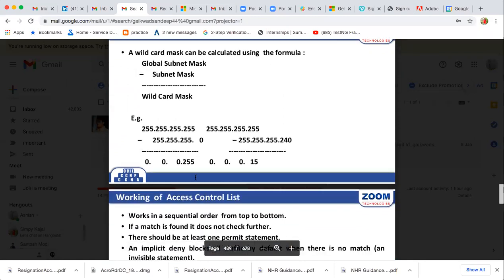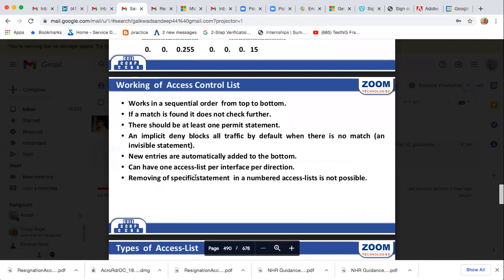So, working of an access list. Basically, an access list works in sequential order from top to bottom. If a match is found, it does not check any further, meaning it will not check other rules which you have configured in the ACL. Yeah, because there's an implicit deny, which automatically denies everything else, unless you put the command permit any. That's correct.